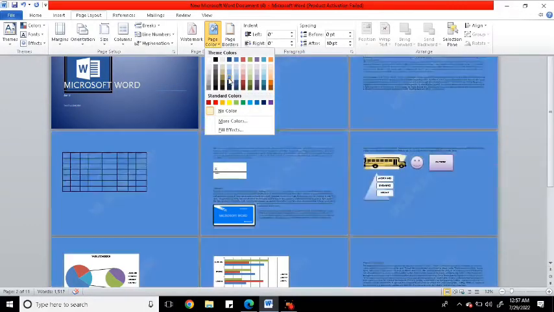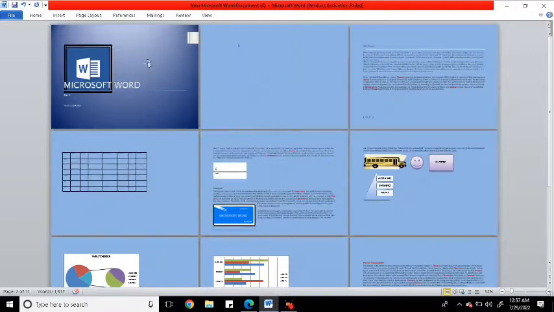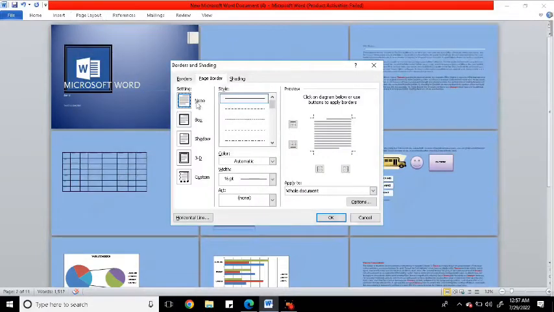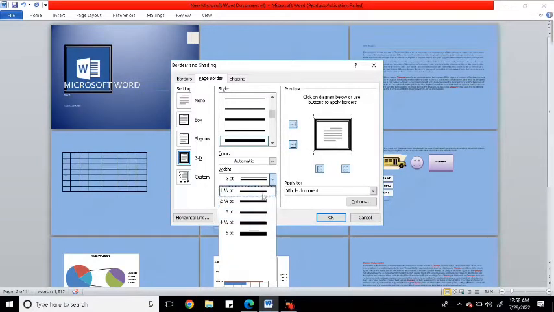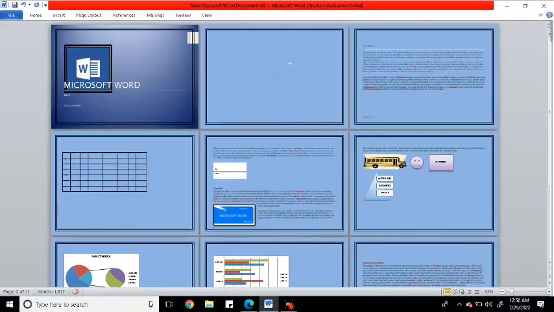So these are the page colors. You can use any color. Because my document is related to Word and its color is blue, I am going to apply blue color. These are borders and shading. We already discussed this border and shading in detail in my previous videos. I am going to apply this border for this video.